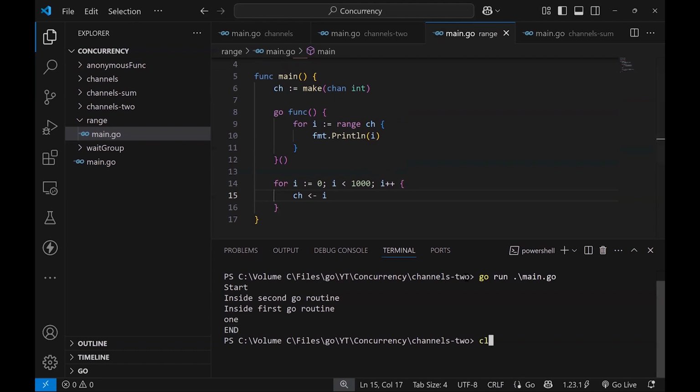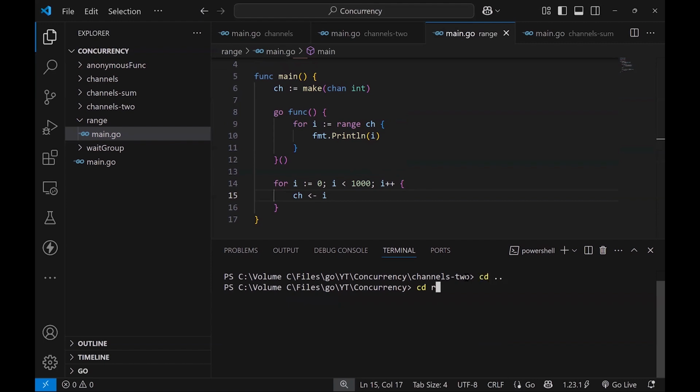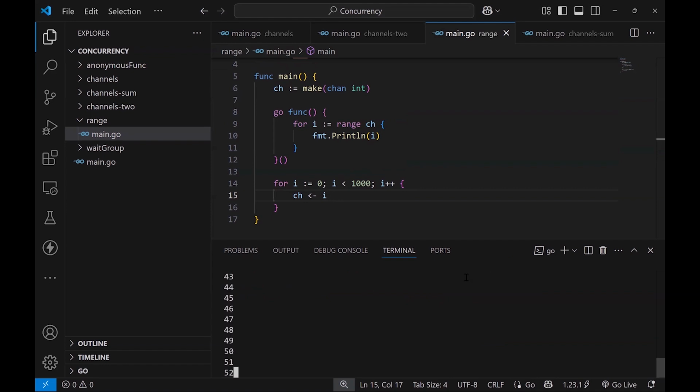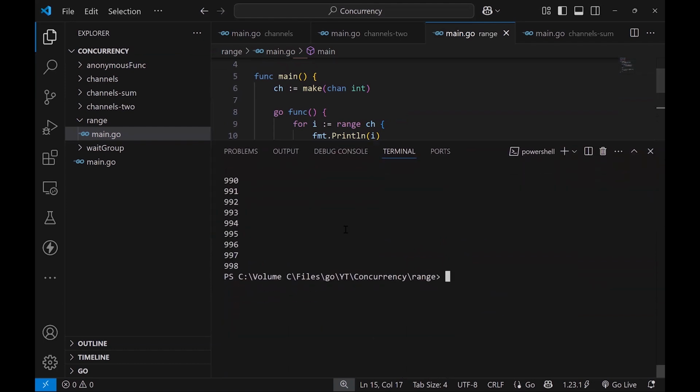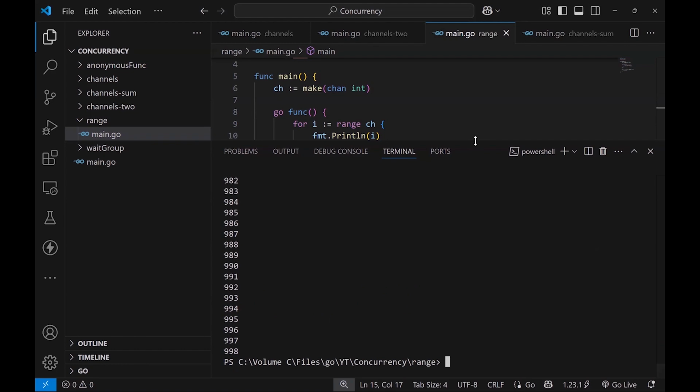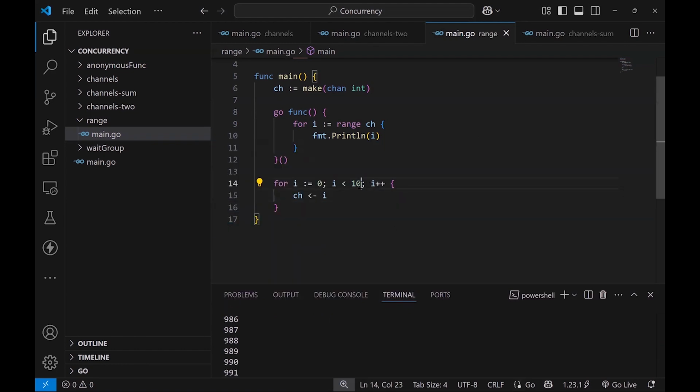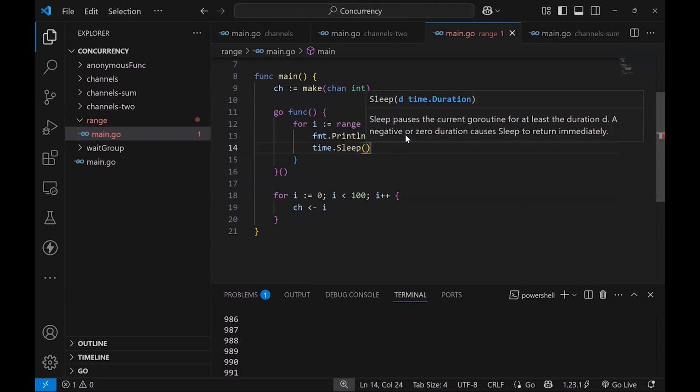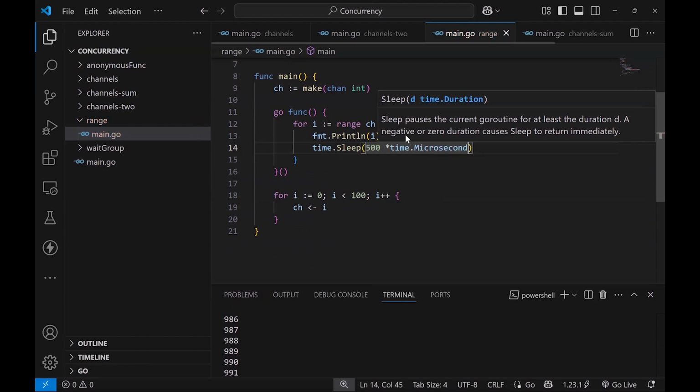Now let's try it. I need to go to range, and this works perfectly fine. I also want to do one more thing. Let us keep it short, let us keep it till 100. And as soon as we print something, I want to have some sleep time so that we can see how things are working. So let's call it 500, not micro, milliseconds.